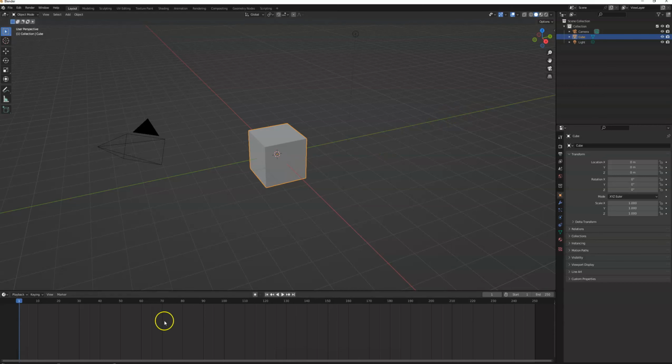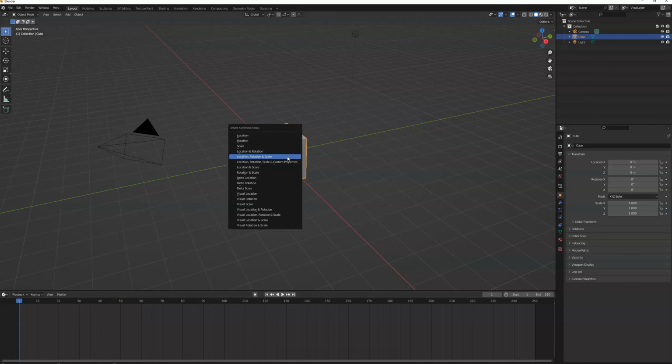So to do this, I need to add a keyframe here. And the keyframe is just when something is going to happen. So I press I for insert. I gotta be on this one. Sorry. I. And then I'm going to do location, rotation, and scale, right? Location because I'm going to move it. Rotation because it's going to spin. And then scale because it's going to get smaller.